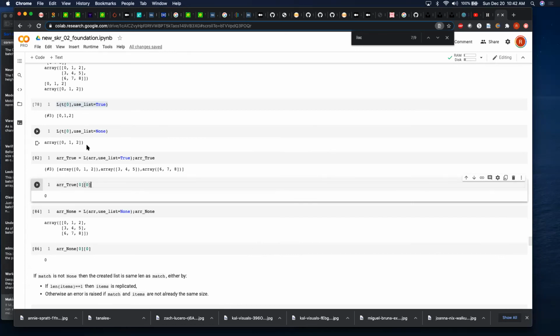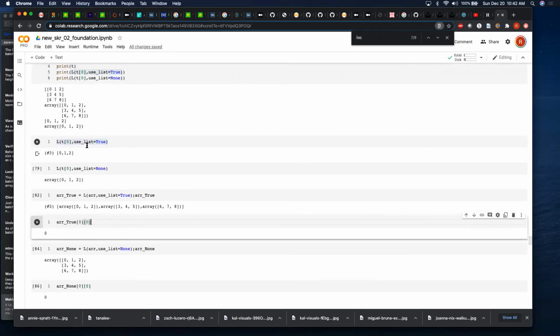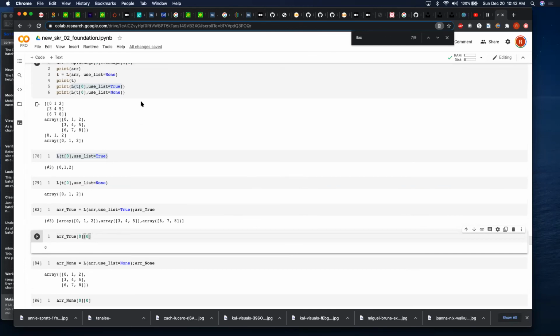Oh, okay. So basically, this L doesn't add anything in case we use list is none, right? It's just an array. Yes. Whereas it also highlights what list does, which is to break it up into its constituents. I'm just asking if there is anything extra you get when you wrap your array into L. No, I don't believe so.